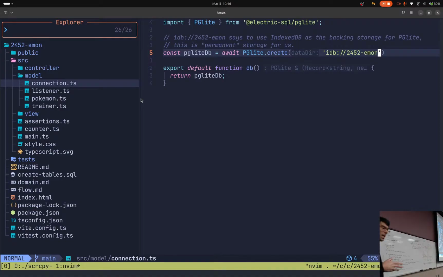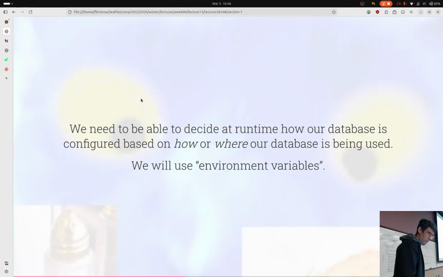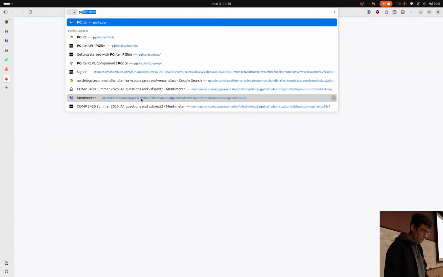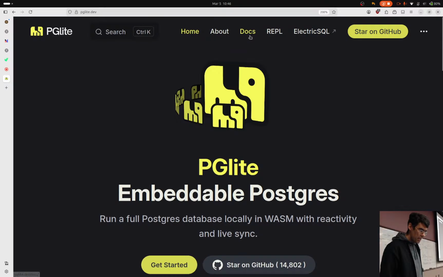And so what we need to be able to accomplish here is I've got to be able to make a decision about, am I running a test right now? Am I using Node? Or am I running in the web browser right now? Am I loaded up in the web browser and there's somebody clicking on buttons and interacting with the database with me? I'm going to open up the PG Lite documentation here.